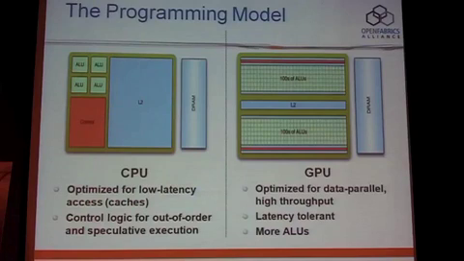You also have GPU processors. GPUs are optimized for data parallel high throughput. So they're latency tolerant. They do not have very deep caches. In both cases, you have latency from main memory. In the case of the CPU, you try to hide that latency by having a large cache between you and main memory. In the case of a GPU, you don't have large caches, but what you do have is the ability to launch a lot of threads. So you hide that main memory latency by launching lots of threads.